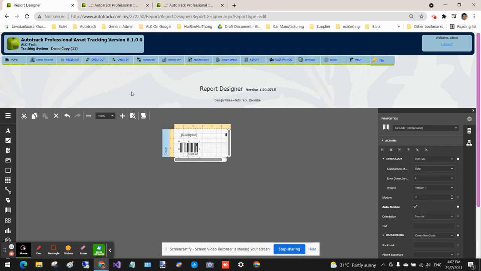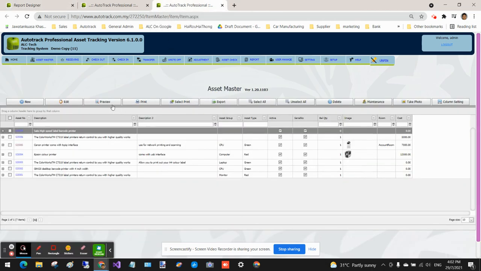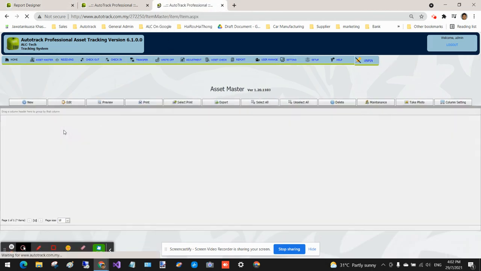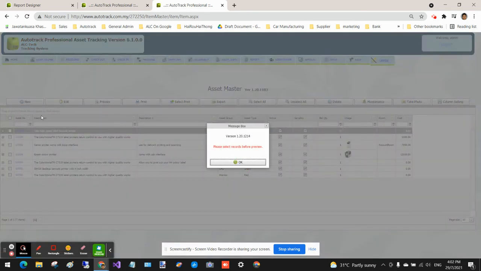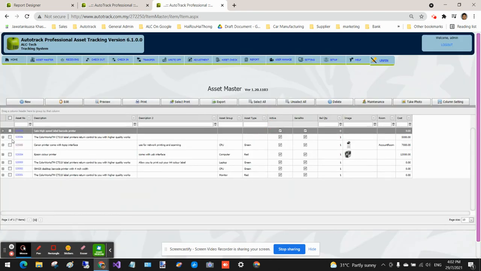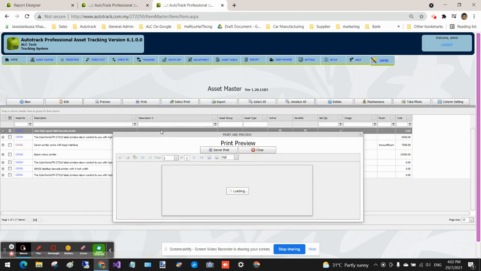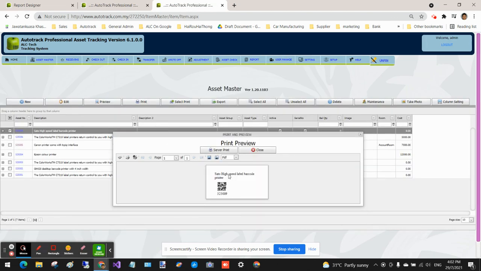Okay, label is saved. Come back to here, you preview again. Sorry, you need to select the records. See, now the label has become QR code. That's it.